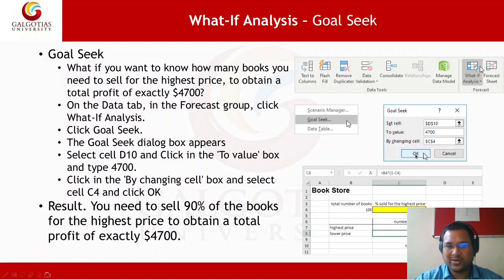Okay, if you click on OK, this result will come. You need to sell 90% of the books for the highest price so that your profit is exactly $4700. Right? So this is goal seek. We have seen two things: one is scenario and one is goal seek.